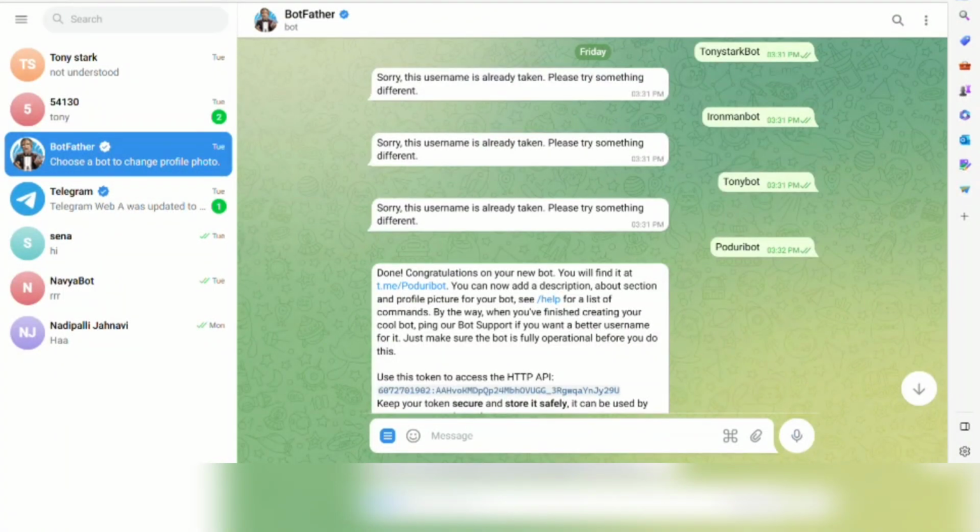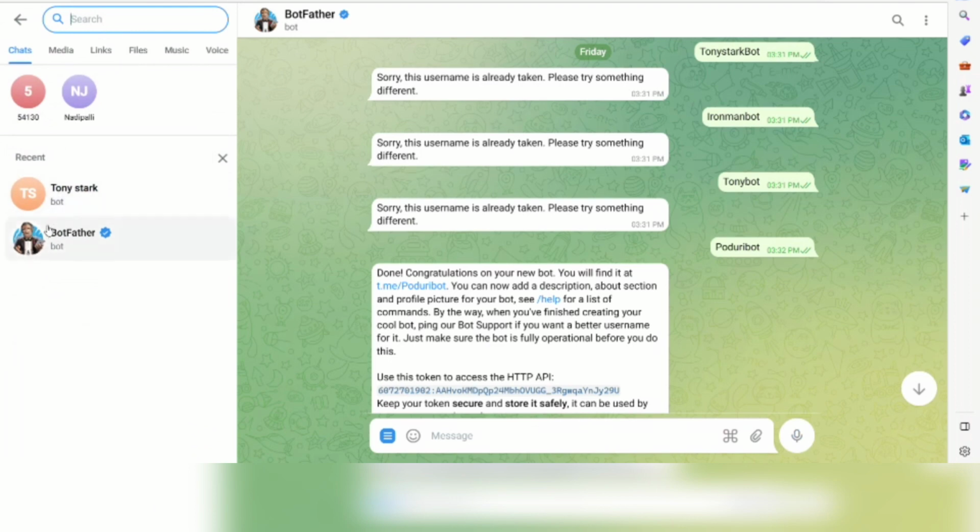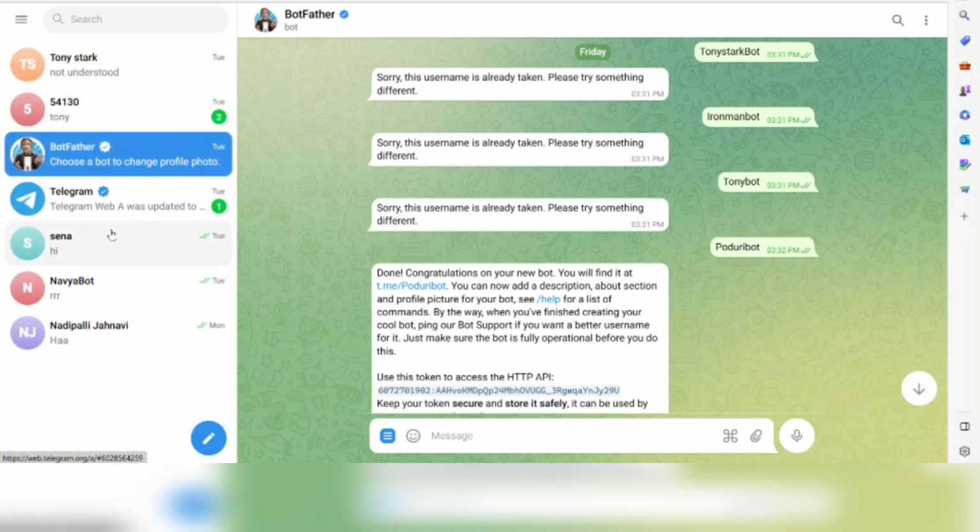Hi, today I'm going to explain how to create a chatbot in Telegram using the Weather API. First, we have to go to Telegram and search for the BotFather account. We should always open the BotFather account which has the tick symbol.